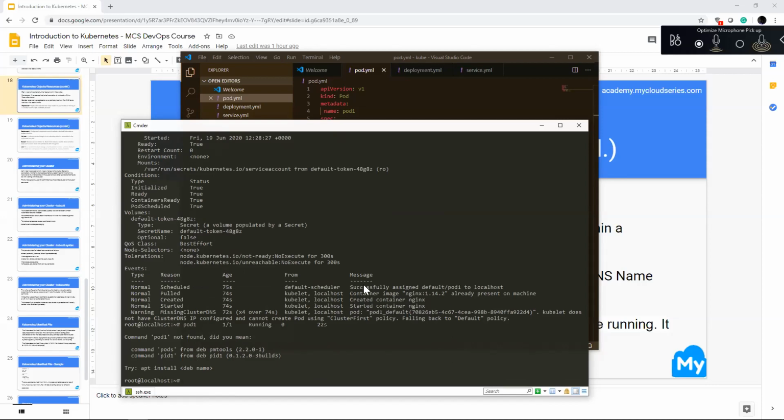So, successfully assigned the default to local. So this is where the scheduler comes in. Can we see this message is coming from the scheduler?